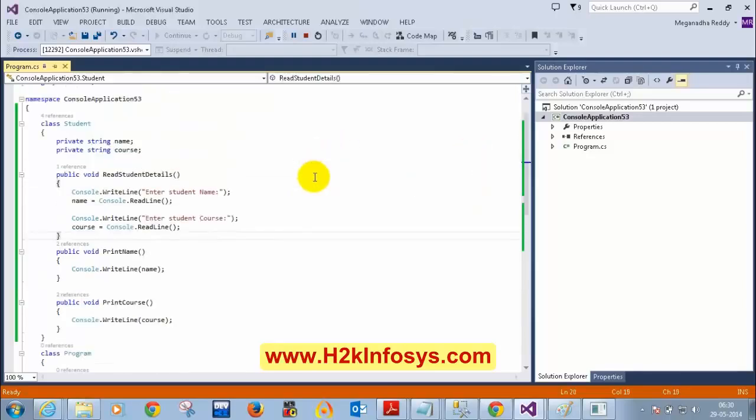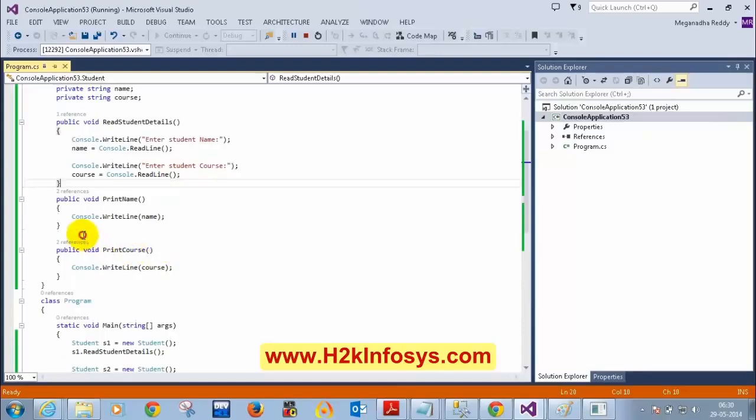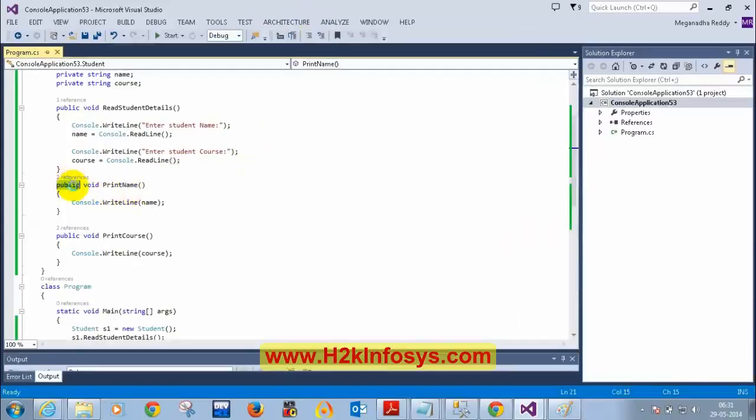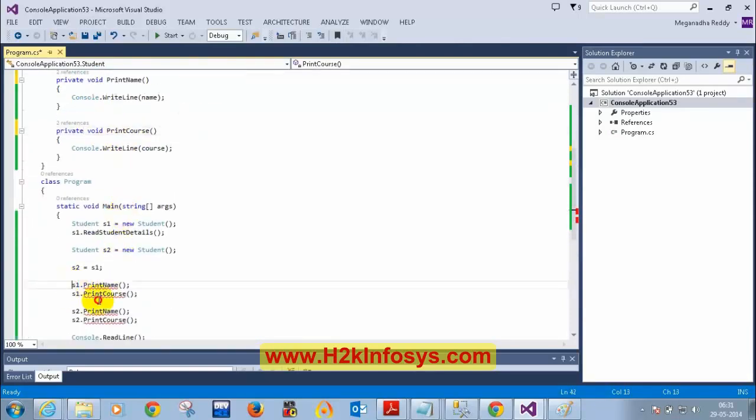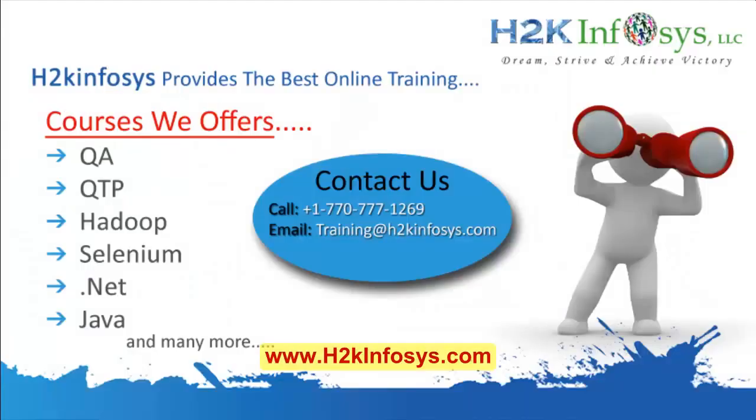Okay, so now sometimes what happens is, let's see here, I have a method. I'm making these two methods private. I'm making print name and print course private, so definitely as these are private methods, I cannot access them from here, because a private variable or private method can be accessed only within the class. So I cannot access from here.